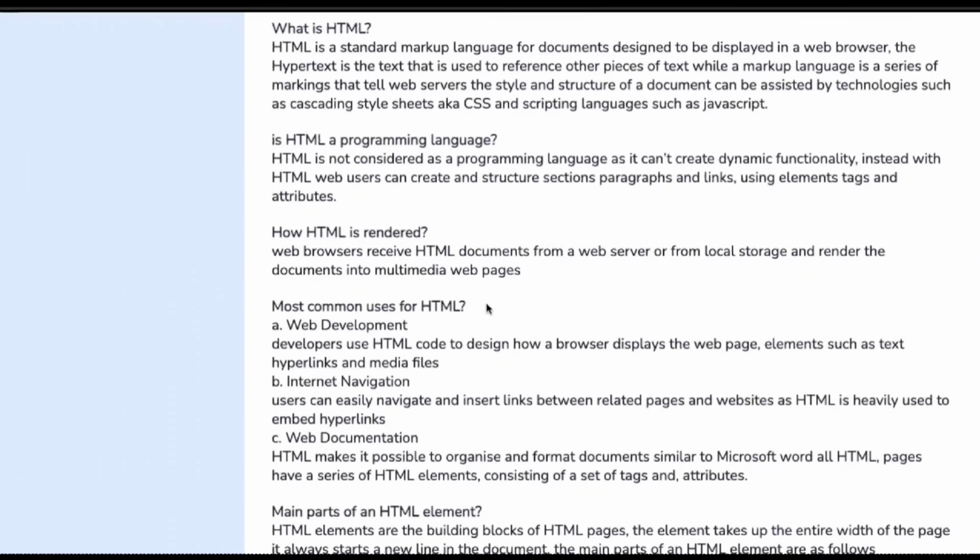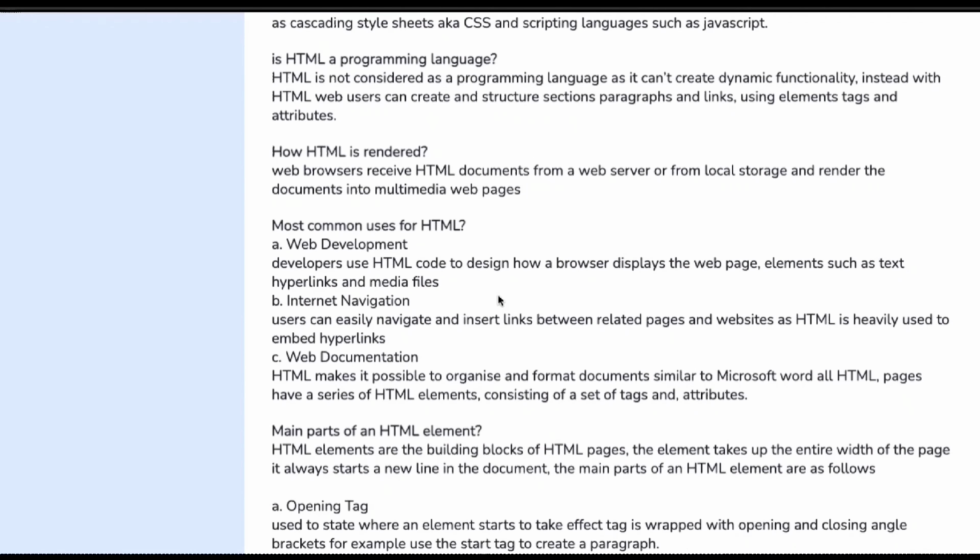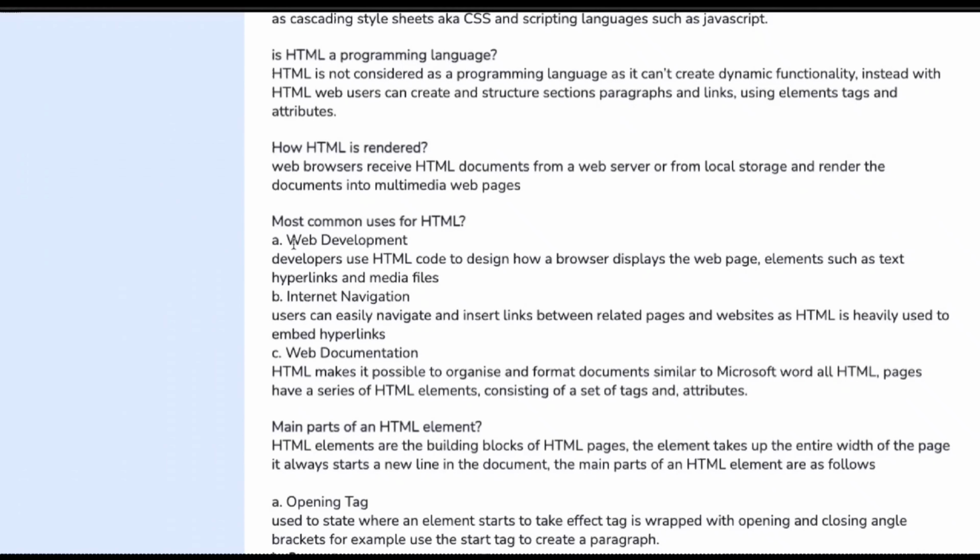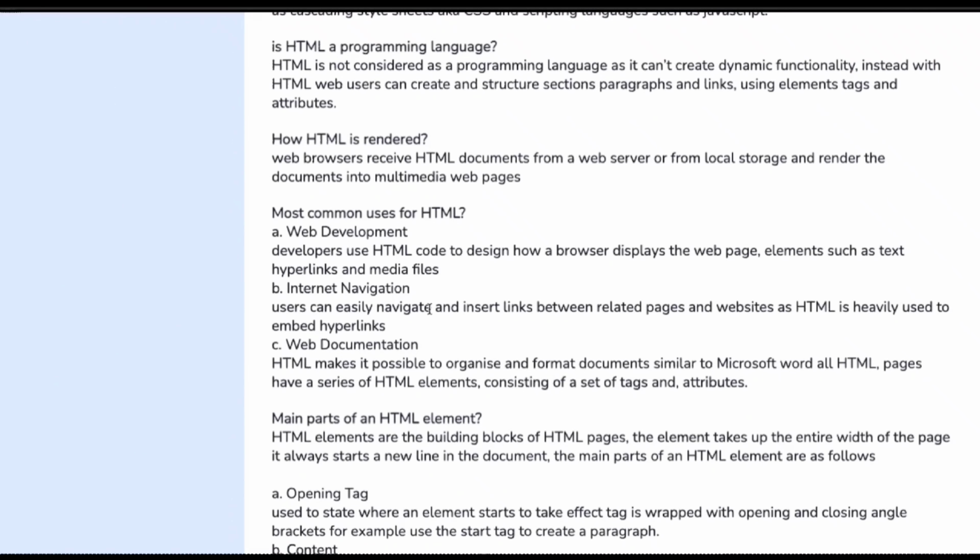So, what are the most common uses of HTML? First and foremost, web development. Developers use HTML code to design how a web browser displays the web page or elements such as text, hyperlinks and media files or any other content. It is also used for internet navigation. Users can easily navigate and insert links between related pages and websites, as HTML is heavily used to embed hyperlinks. And finally, it is also used for web documentation. HTML makes it possible to organize and format documents similar to Microsoft.